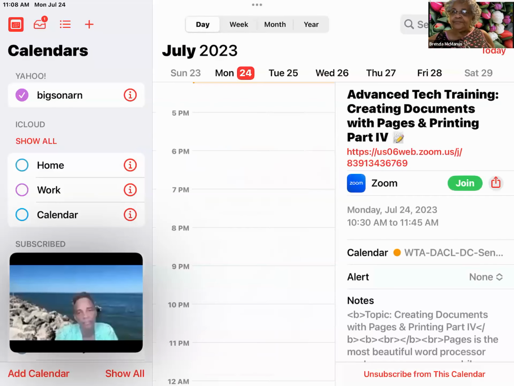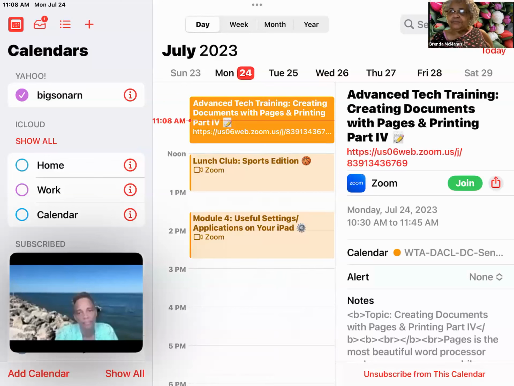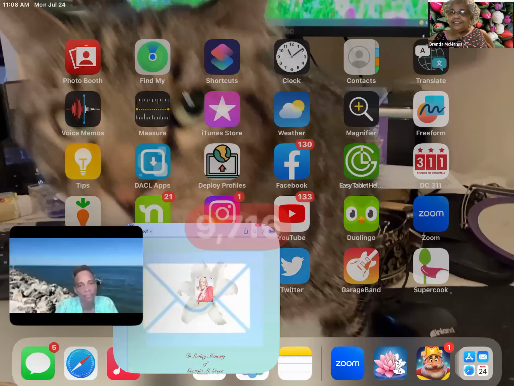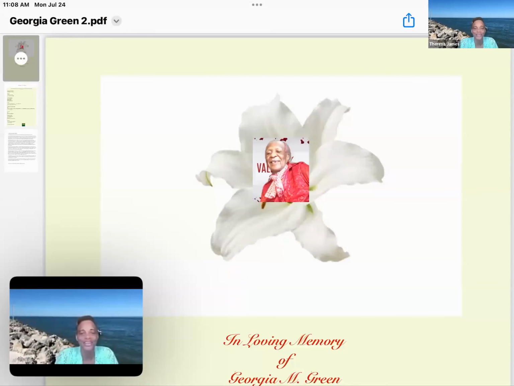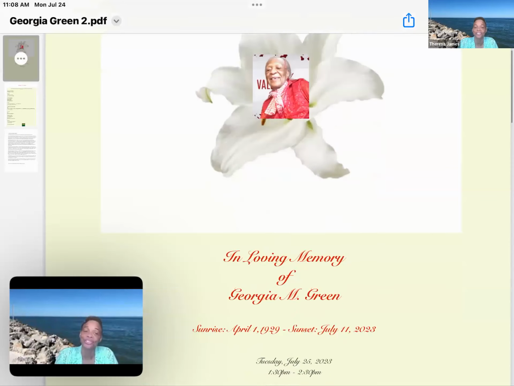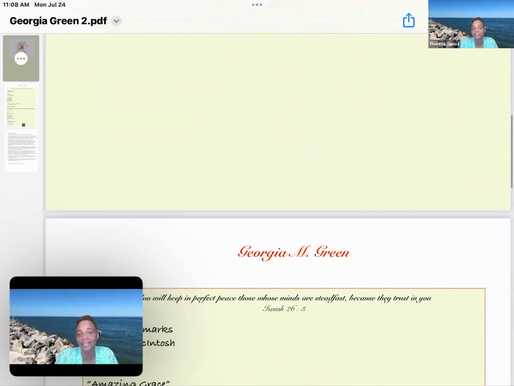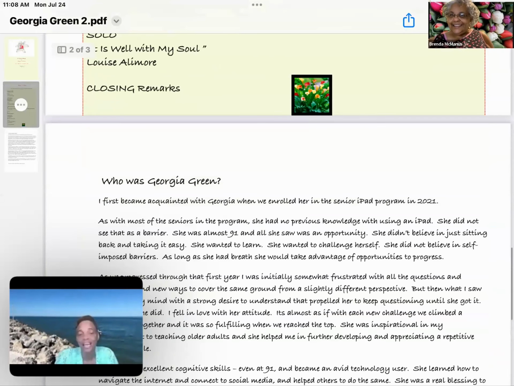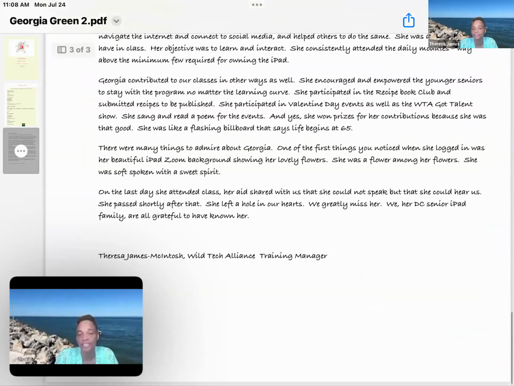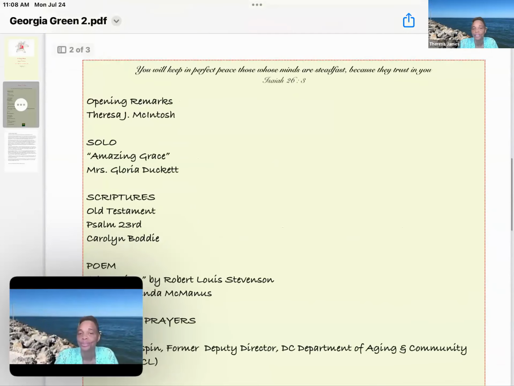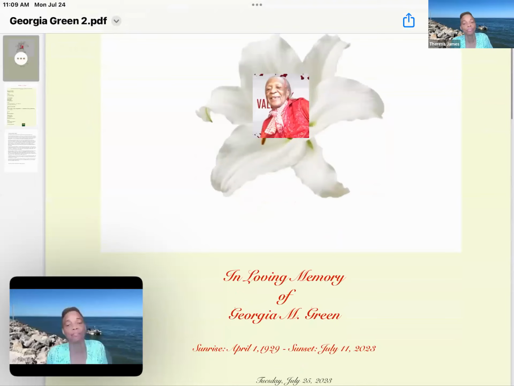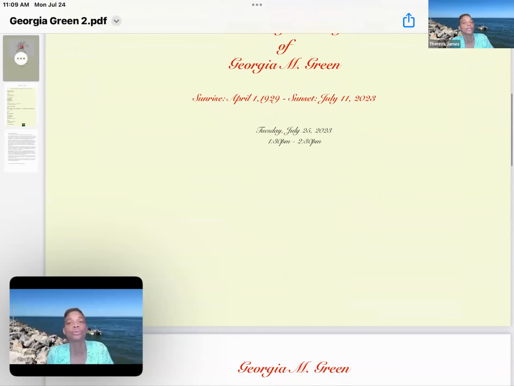Okay. Where did it go? Wait a minute. Take your time. I know it's in here. Okay, there you go. That's how it's received on the other end. Now, had we not saved it as a PDF, guess what? Unless you have the app Pages, you would not have been able to open it.